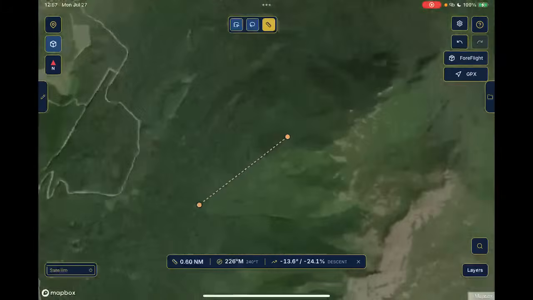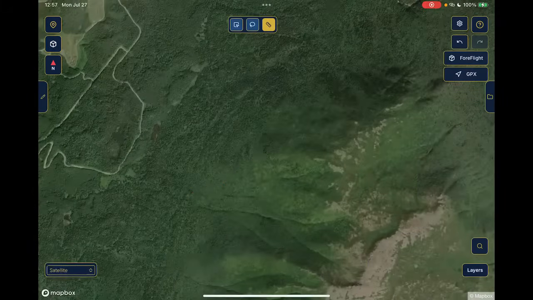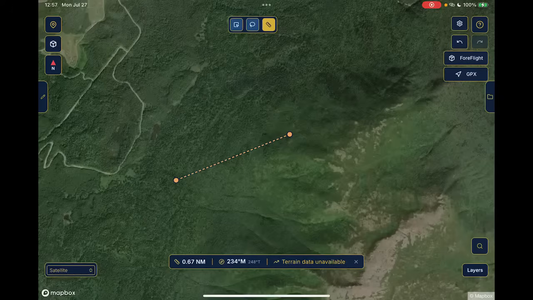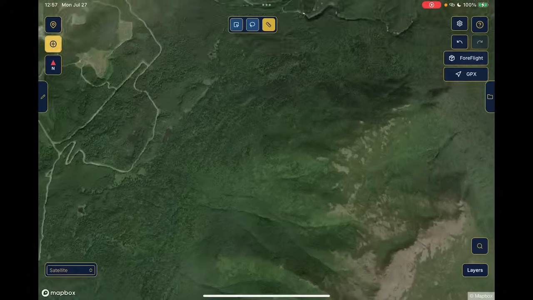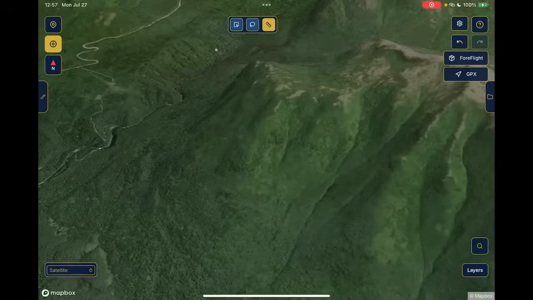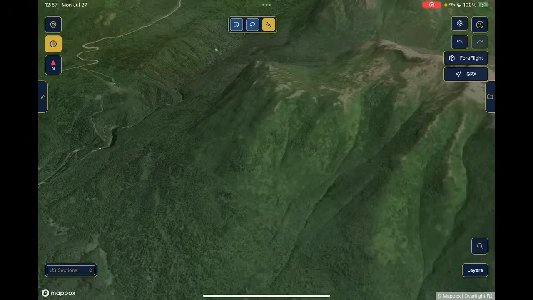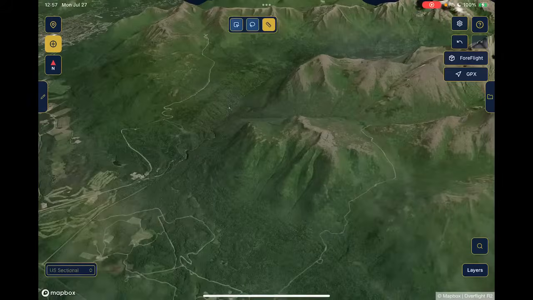So if I click off 3D mode and I enter bird's eye again, and then I create those same points, we can see that terrain data is unavailable. I wanted to make a differentiation between that because it helps the user to visualize 3D, and we can also project a sectional chart or another chart projection over the 3D base map.